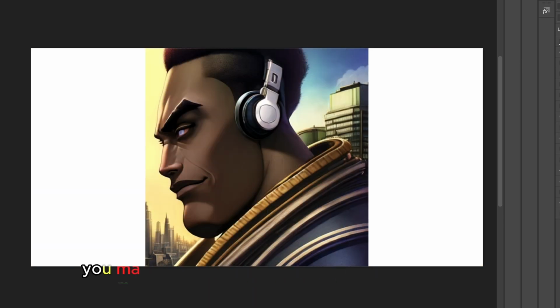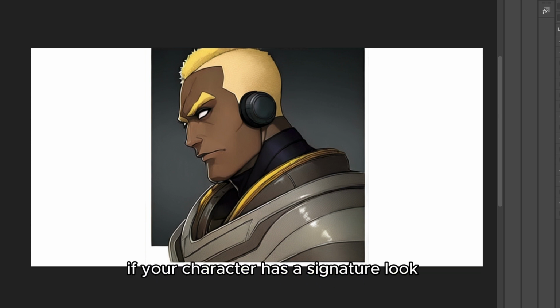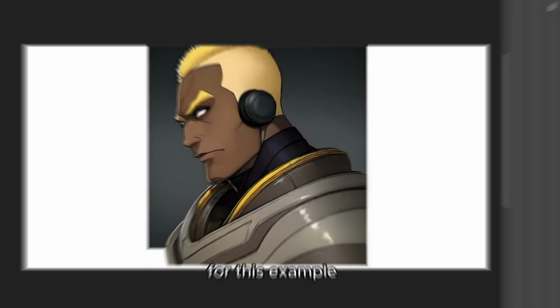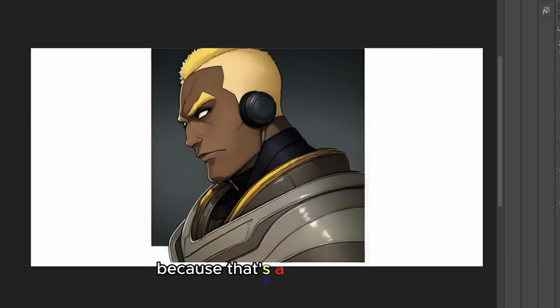Different variables you may want to consider when you're creating a model based off of a person are eye color, hair color, style of hair, if it's long, short, etc. However, again, if your character has a signature look, and it's something that you don't want to change, don't include it in the captioning process. For instance, if your character, for this example, has a long nose or a muscular jaw, I wouldn't add that in the captioning process because that's a part of the look that I would want to keep and retain.